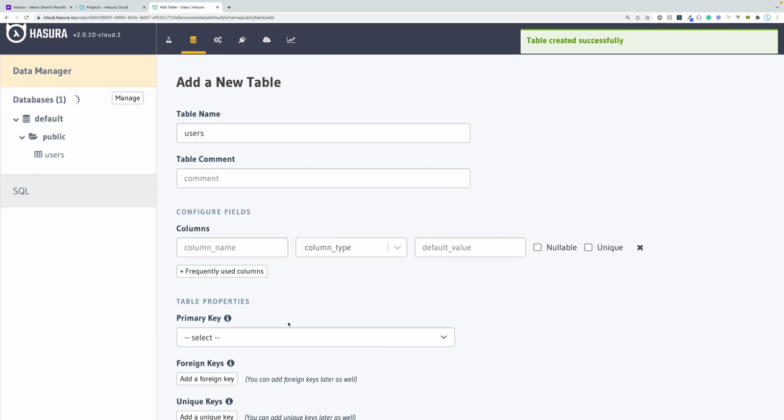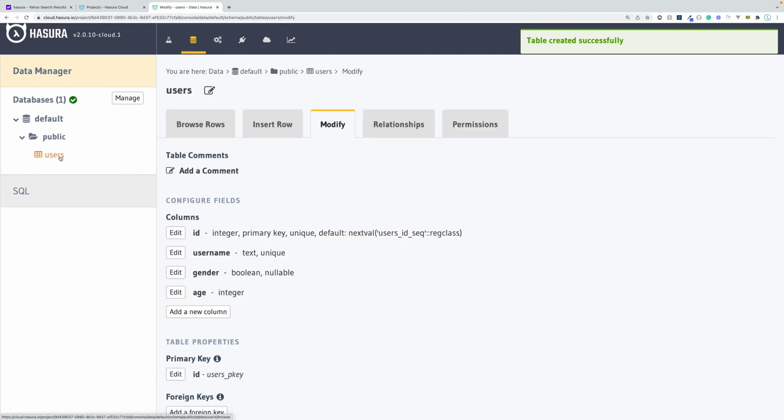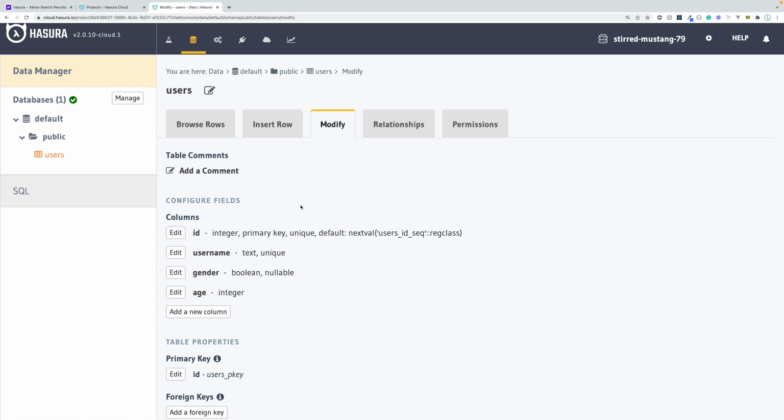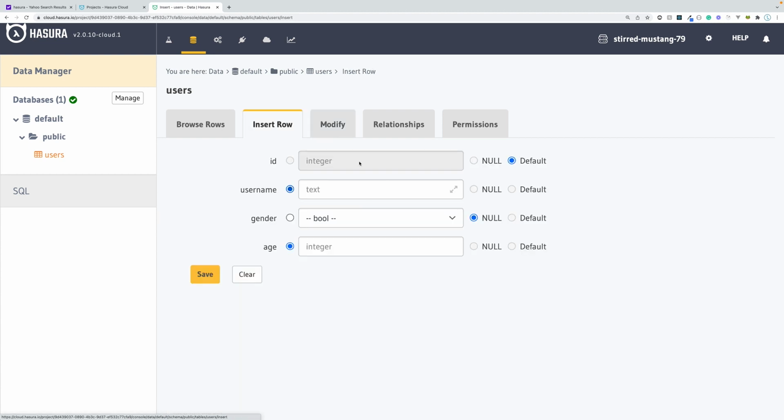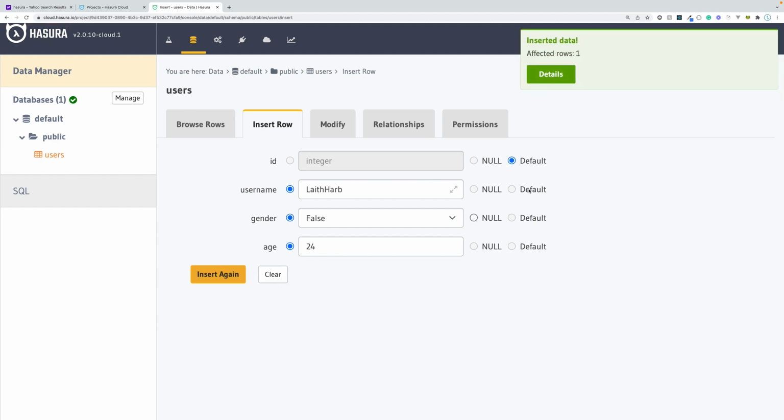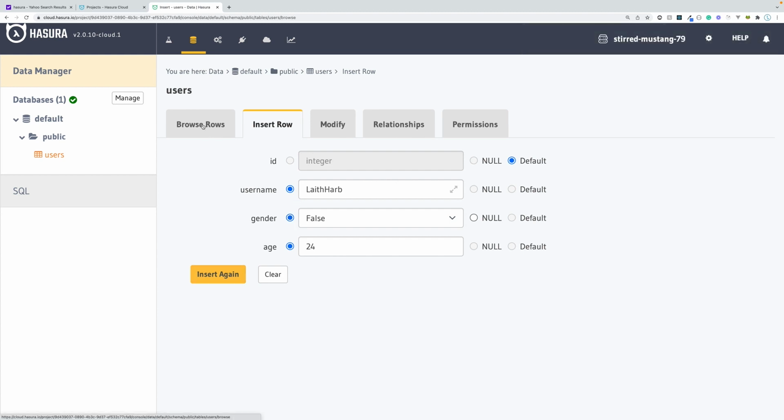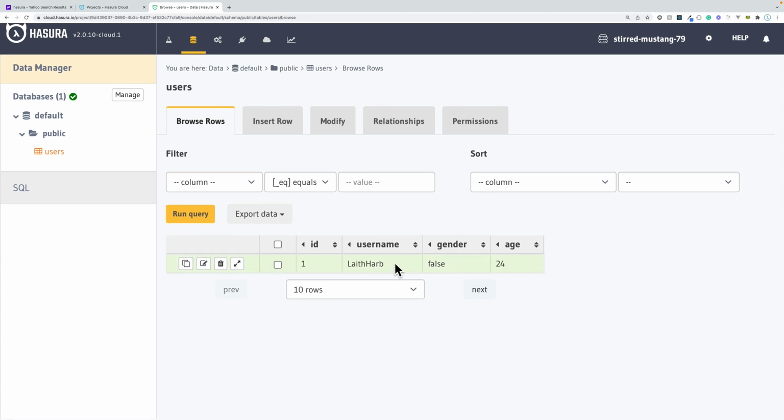So now, well, we created this users table inside of our database. All right, that's pretty awesome. So now what we can do if we want to is manually insert some rows inside of this table. So for example, maybe I can say Laith Harb is the username, gender false for male, let's say, and I am 24 years of age. So I can go ahead and save this. And what it did is it inserted inside of the table. Now over here, you can go to browse and you can see the data. How incredible is that? That is pretty cool.